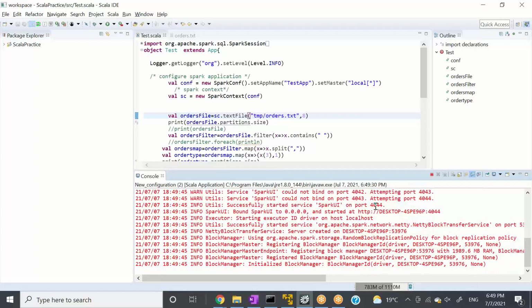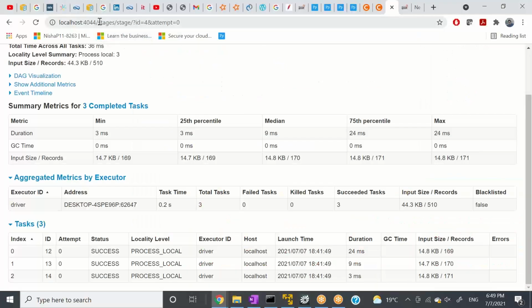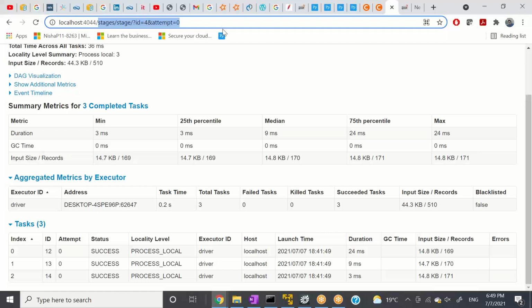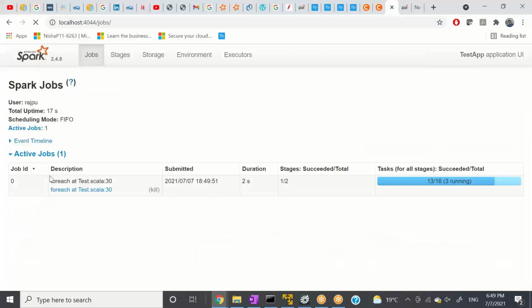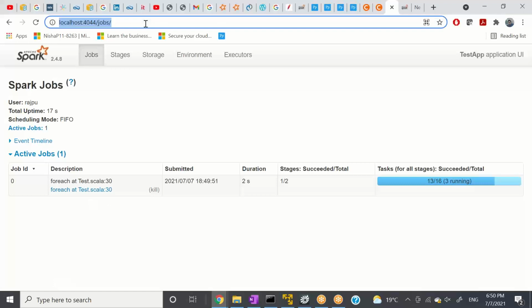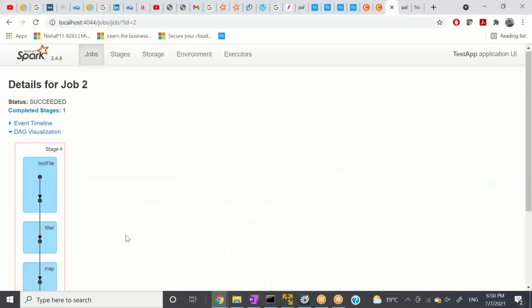So it again ran on 4044. That's good. So if we refresh this, still coming. So yeah, this is good. We have only one action completed till now. Let's refresh it again. So we have all the 4 actions done, right? So now let's go for the collect again.